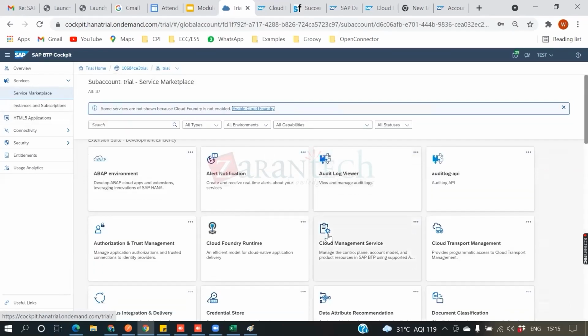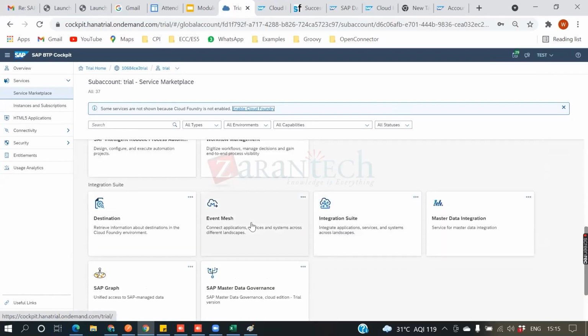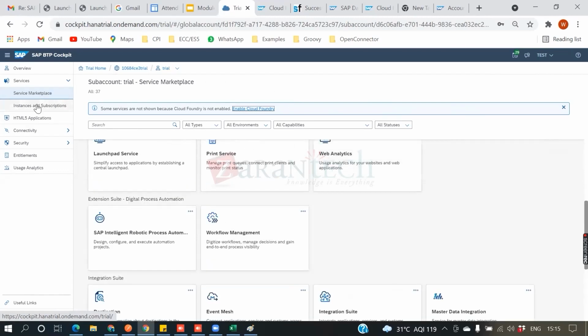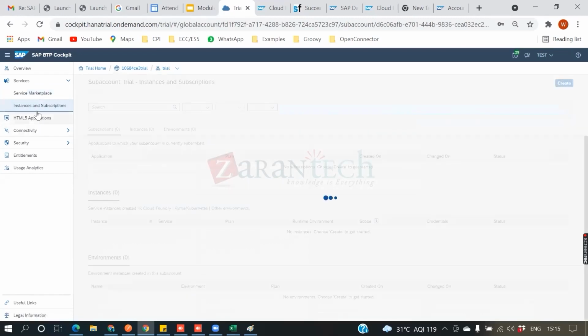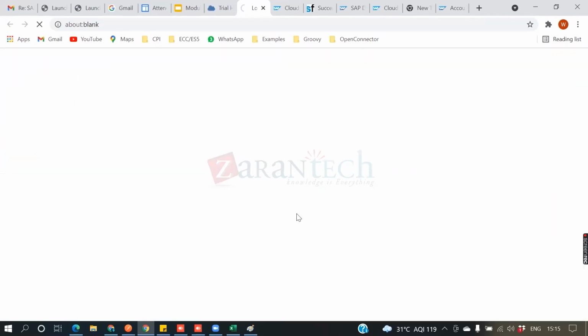Now, suppose I want to subscribe to any other service, then you can simply click on any service and click on create. Once you subscribe to any of these services, it will be available here under instances and subscriptions. Now click on instances and subscriptions. Now, if you see here, this integration suite is available. It's subscribed right now. If you want to see what applications are here, you can simply click on go to applications.